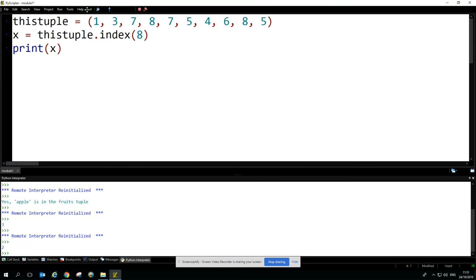Alright, so you can find out if something does exist, where it exists. Okay, so 8 is at position 3. Look, so it's 0, 1, 2, 3.